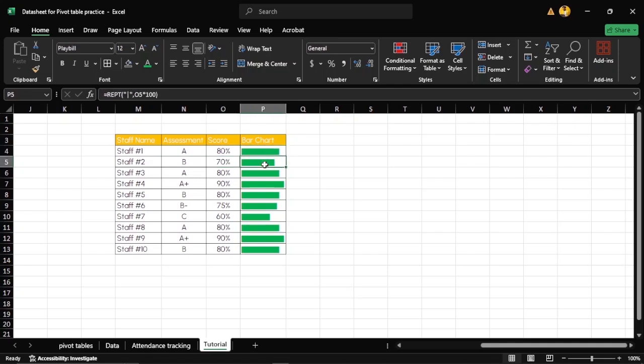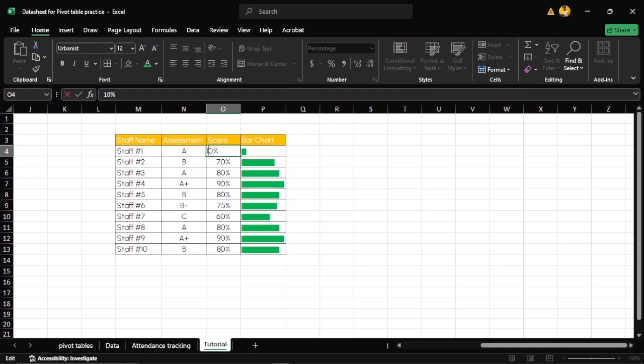Now this bar chart is actually very active and very responsive, in that, for instance, if I change the 80% over here to, let's say, 10%, and I press enter, you can see that the bar chart has reduced. And if I increase it back to, let me say, 70%, you can see the bar chart responding like that. Now in order for you to be able to do this, this is what we are going to do.